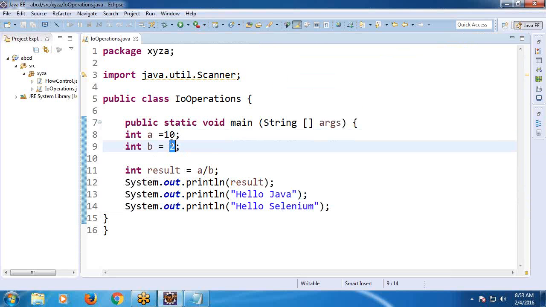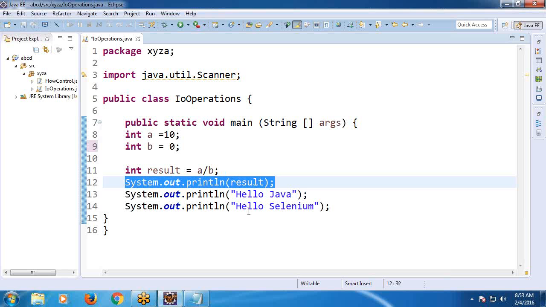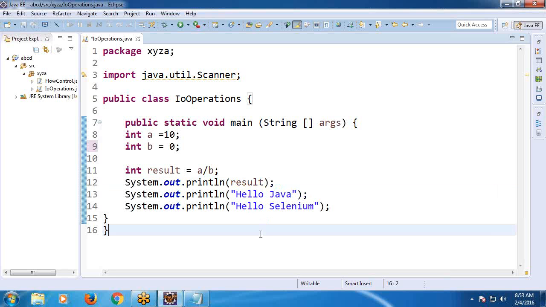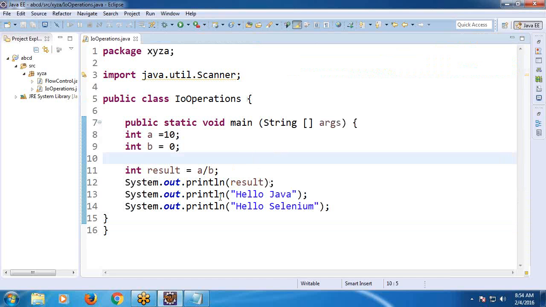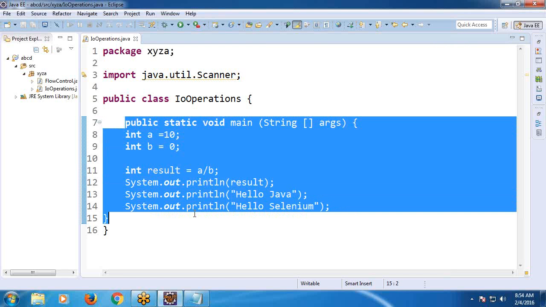Suppose the b value is 0, 10 by 0 is infinity, exception. Then program execution will be interrupted. Suppose there is a problem in the first output, but it won't show the second and third outputs, the remaining outputs, due to interruption. Run the program. Observe, Srivalli, problem in first output, but it is not showing second and third outputs also. Yes, sir. If you handle the exception for the first output, then you can get the second and third outputs. Here exception handling is required. See this code without exception handling.